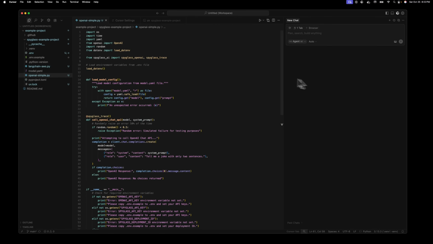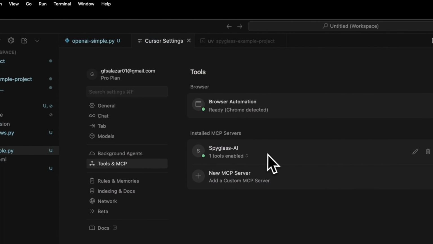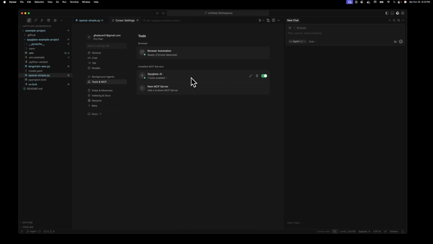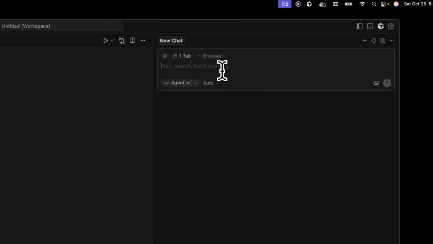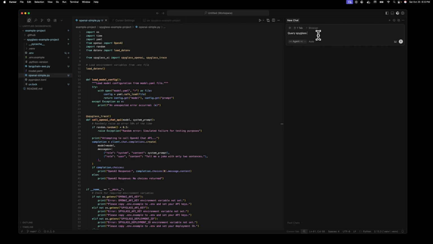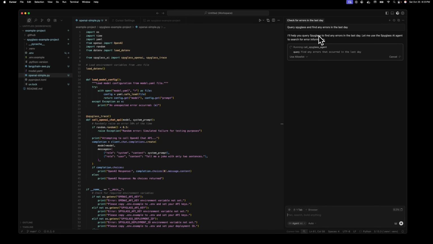But if we go back to Cursor, I actually have the Spyglass MCP server installed and enabled. So I don't ever have to leave Cursor. I can just from here simply ask, query Spyglass and find any errors in the last day. So it's smart enough to figure out that it wants to call the Spyglass MCP server, and this will make a call to the Spyglass agent. Spyglass agent will return its response, and then our Cursor agent will interpret it for us.